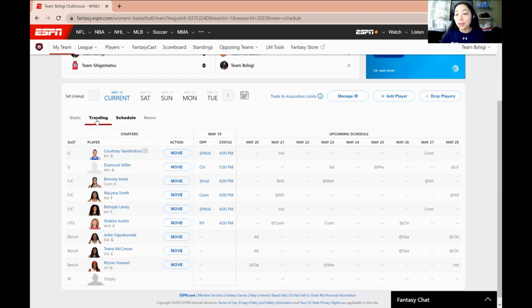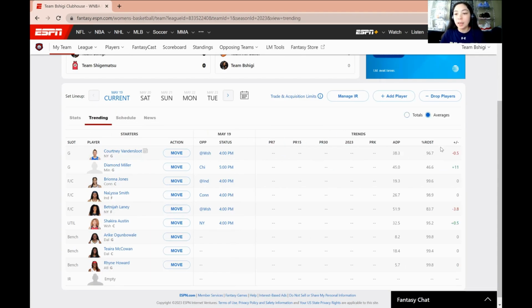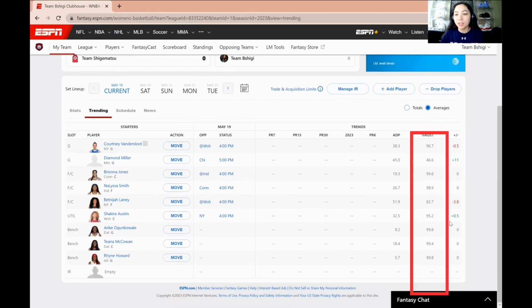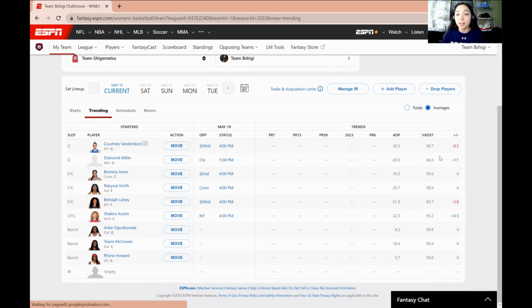Also, if we go to trending, you'll be able to see their roster percentage. It's something we touched on while I was going over the app. It's just saying that 96% of people playing women's fantasy basketball have Courtney Vandersloot on their roster.